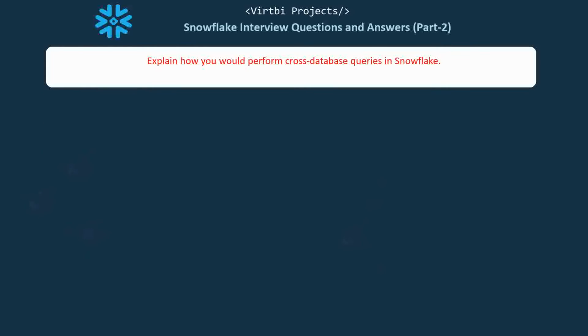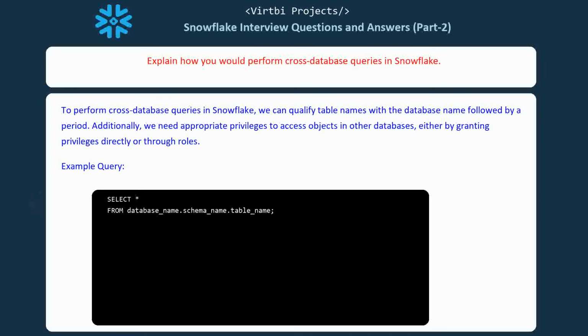Explain how you would perform cross-database queries in Snowflake. To perform cross-database queries in Snowflake, we can qualify table names with the database name followed by a period. Additionally, we need appropriate privileges to access objects in other databases, either by granting privileges directly or through roles. Here's an example query.